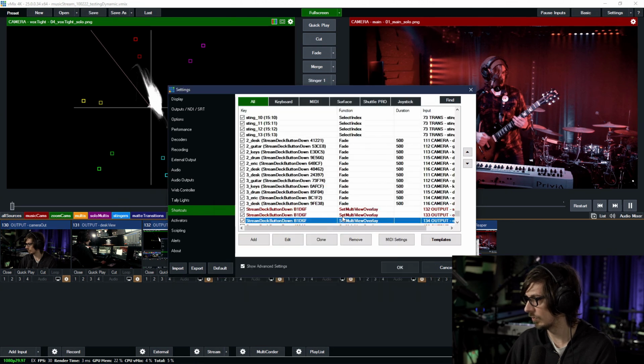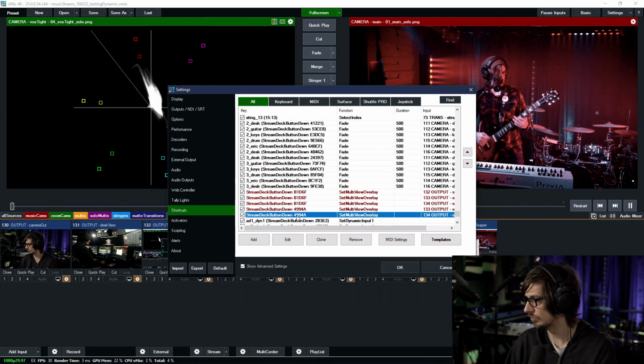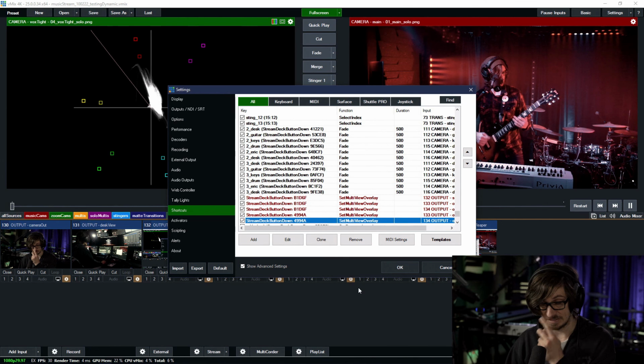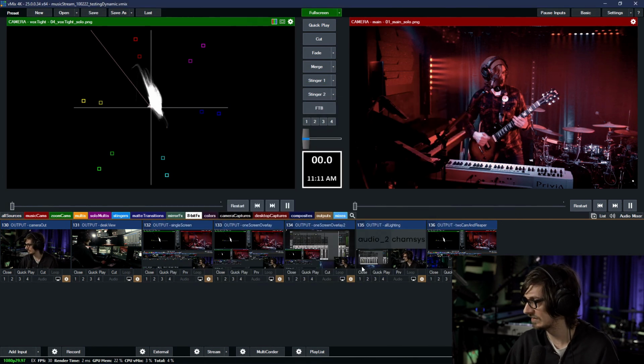Value 2 should be dynamic 1, and value 1 should be dynamic 2. There we go. That's the way it should work. So now they should be inverses of each other if I did that correctly. So let's look and see if that's the case.